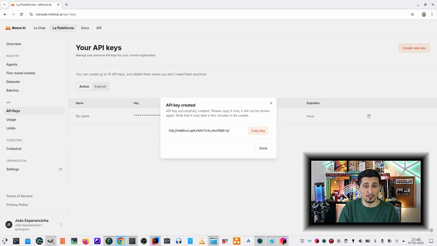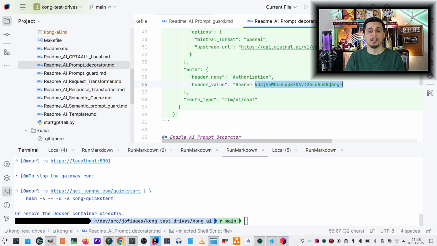It is basically just going to this page that you get after creating an account in Mistral. And then here you just need to create an API key. There's a button here, create new key, and then we just go over here, and after the key is created, we copy the key and paste it over here to the header value, and then we just specify bearer, and then we put our token there.